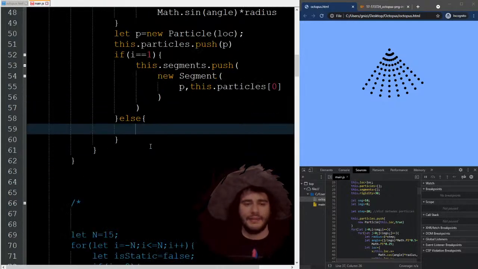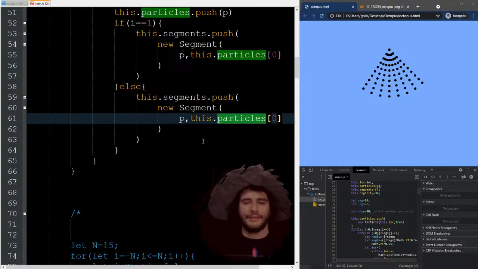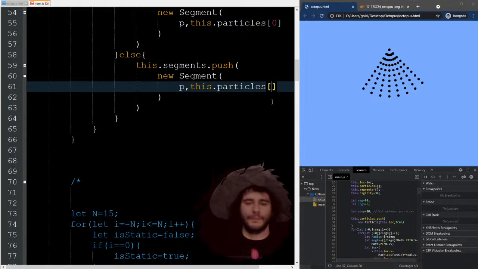So I'm going to say this.segments.push between p and the particle that is, I believe, legs values before it. So if I'm here and if I have index, let's say index i, if I do i minus legs, I'm going to get, I think, the index of this particle. Let's see if this will work.